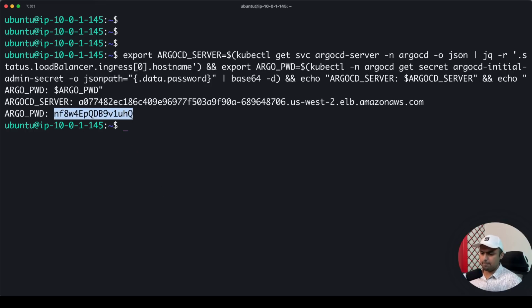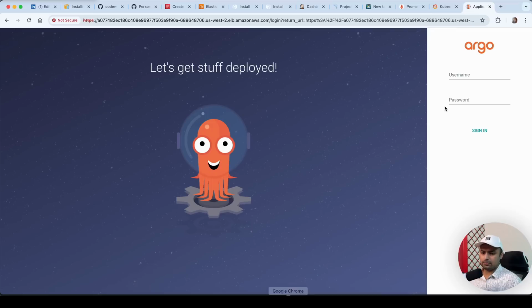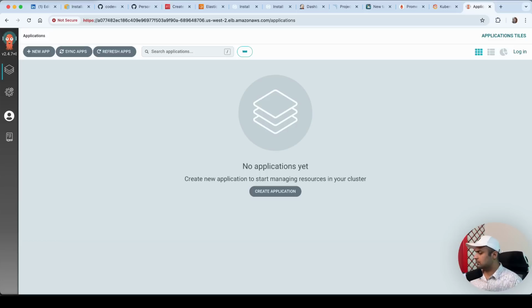Just copy it, and this will be the password and the username will be admin. Sign in. Okay, that's done. Now we have to do some setup.